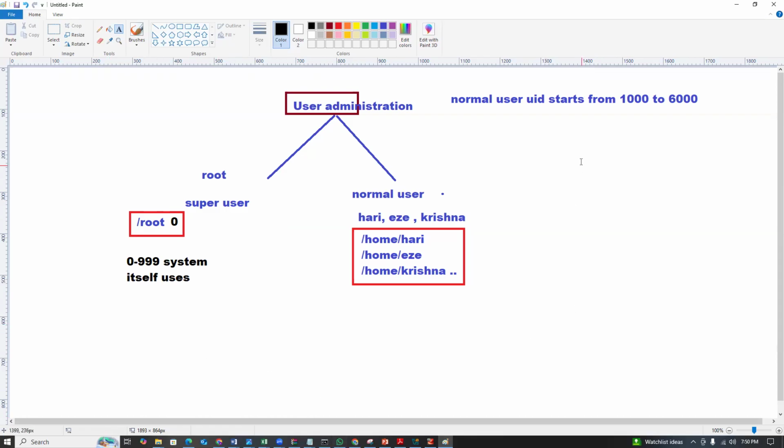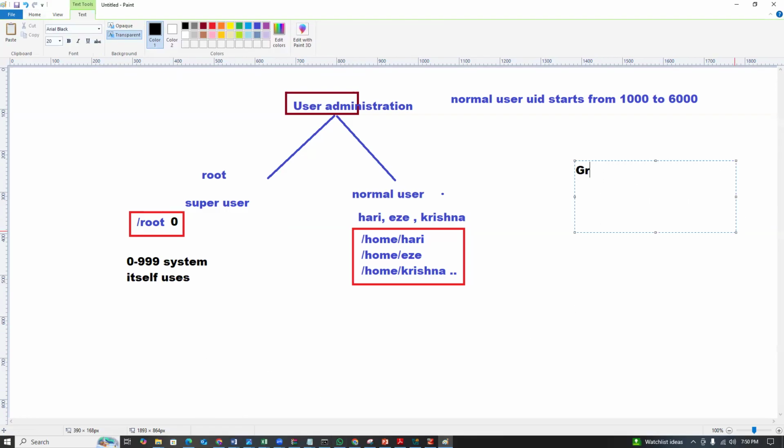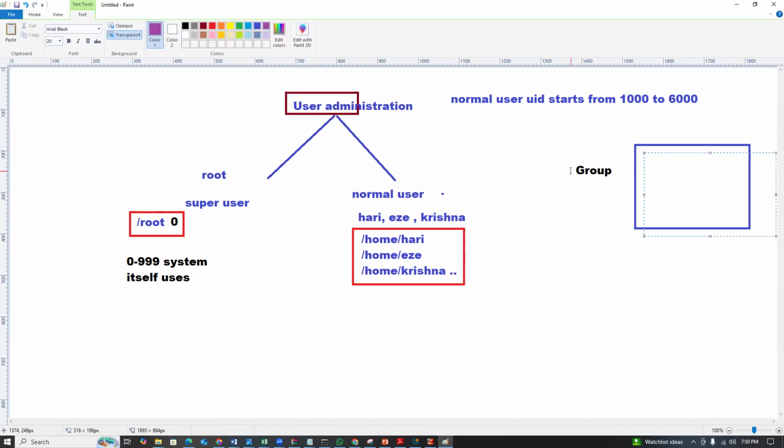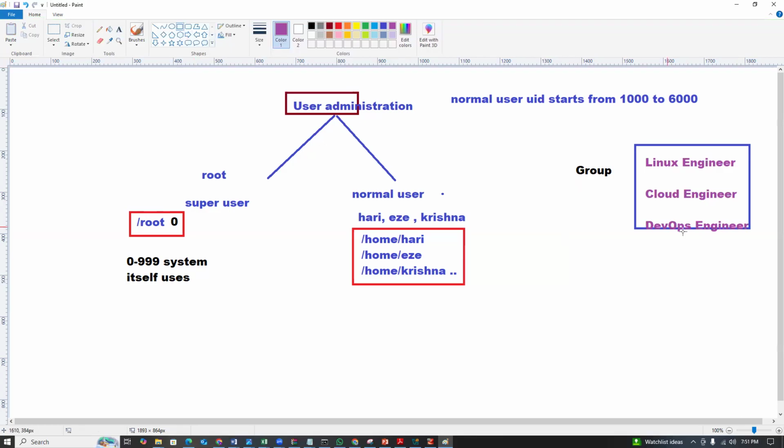Okay. Group. So what is a group, guys? Linux engineer is a group. Cloud engineer is a group. DevOps engineer is a group. These three are the groups. What are the group names, guys? The group names are cloud engineer, DevOps engineer, and Linux engineer, right?